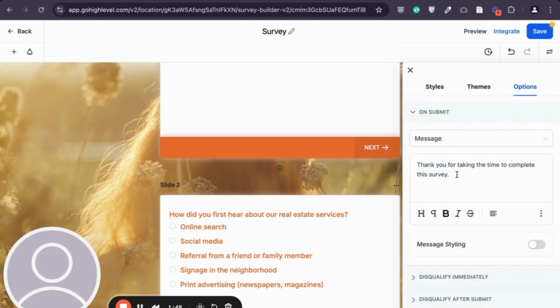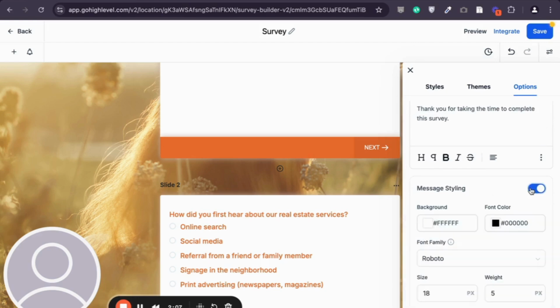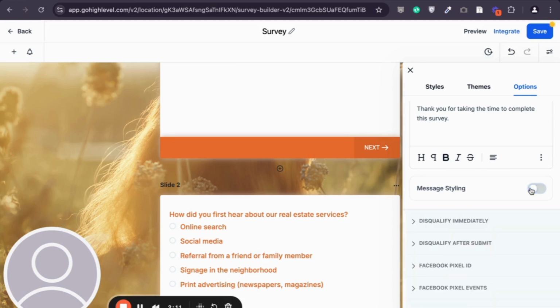So here I can have my thank you message immediately after they submit the survey. I can decide not to make use of a thank you message. I can open a URL that immediately after they click on submit, it will redirect them to another page. I can have that message styling. I can decide to style my message, edit it, give it color, give it background, give it font and everything.